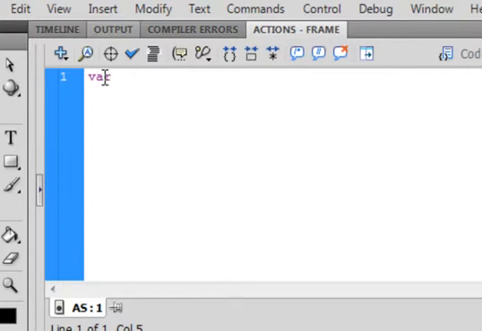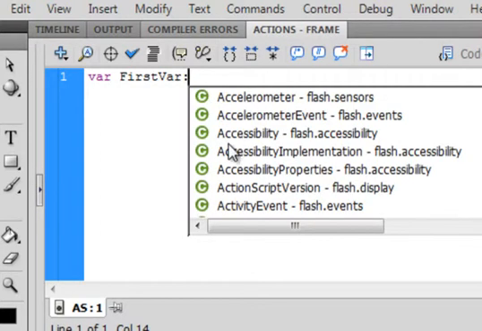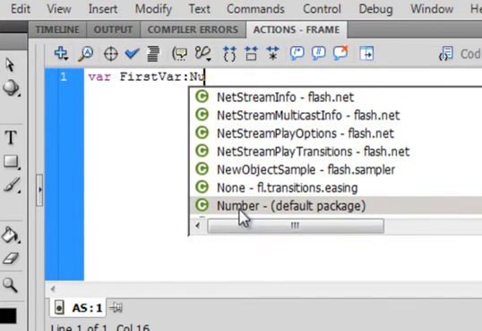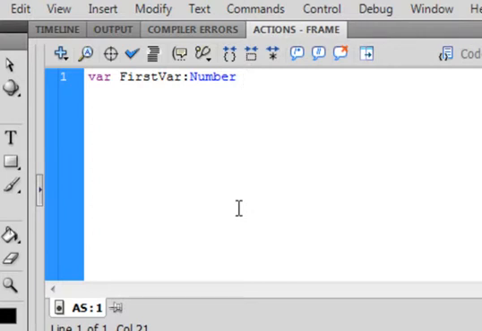Let's call this first variable F-I-R-S-T V-A-R. That's the name, firstVar. You can give this any name you wish as long as it doesn't turn a different color. Then you put a colon, and this pop-up menu comes. We're going to make it a number, and as soon as Number appears here, hit enter and say equals, in this case, 0, semicolon. There, we've declared a variable.